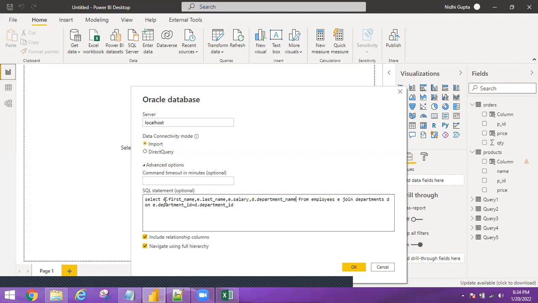Now, in the same example, what I want now is the manager's first name and manager's last name. If you remember, manager first name and manager last name are stored in the manager ID and employee ID relationship. So in order to get that, I have to write one more join.